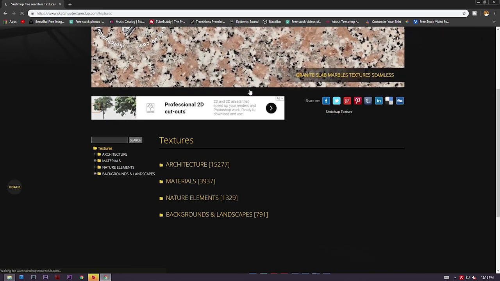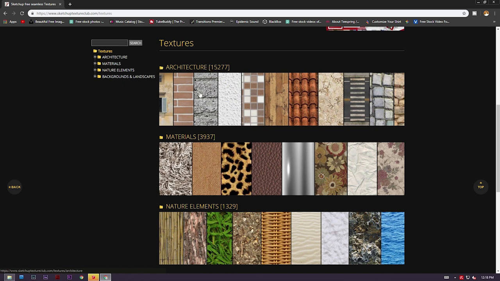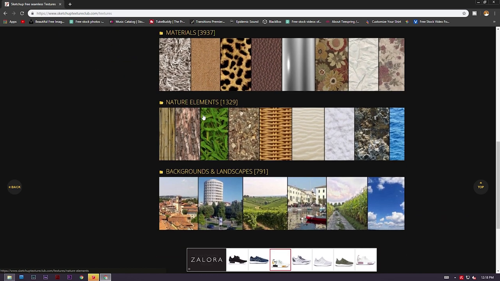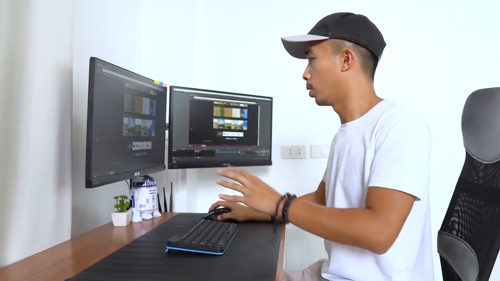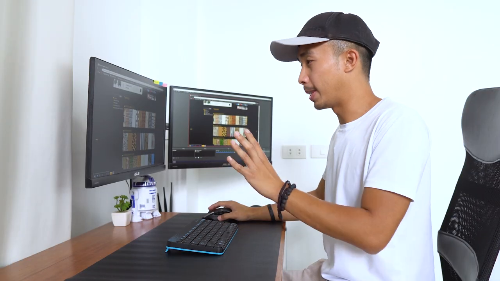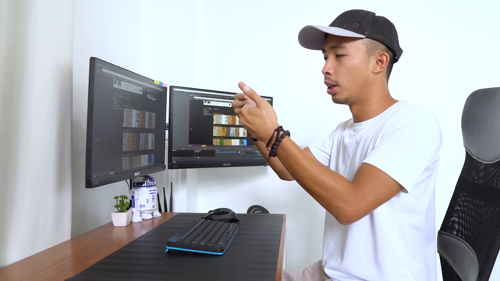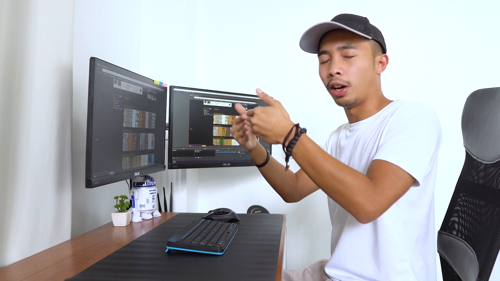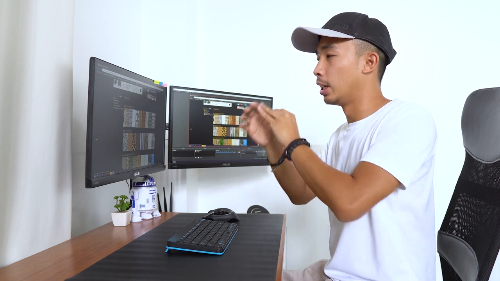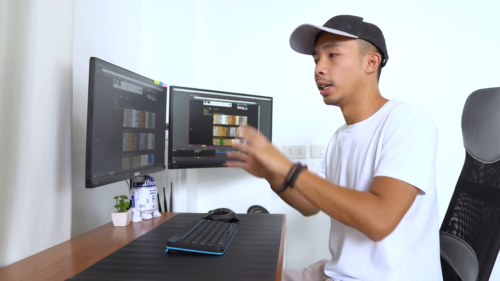So let's see here. So here we have a ton of architectural textures, material textures, nature elements, and backgrounds. So this is where I download most of my materials. So all of the textures and images here are seamless, meaning that if you apply them onto any texture, there's not going to be any weird joining of uneven or unaligned edges. So that's what seamless textures mean. It's going to look real nice.